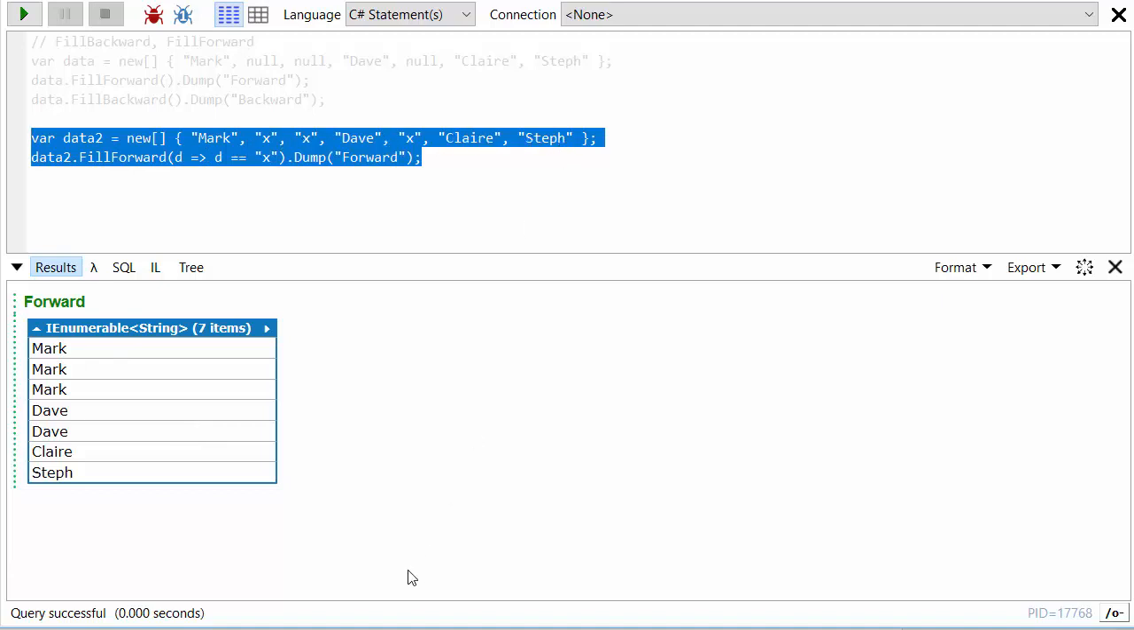And so a handy method if you've got sequences in this kind of format where there are missing values that you want to replace.